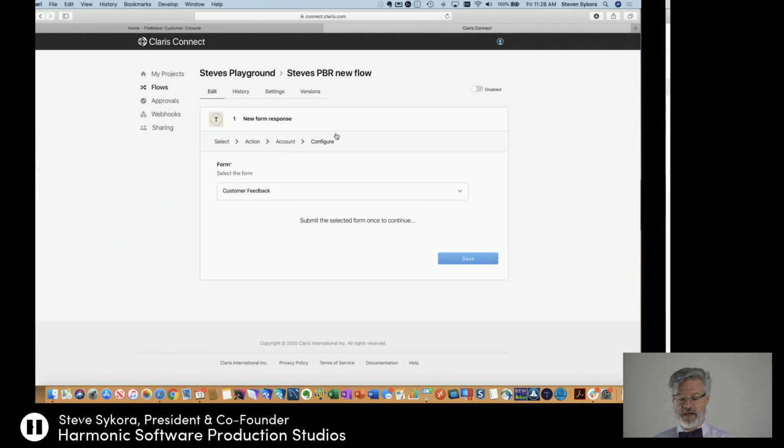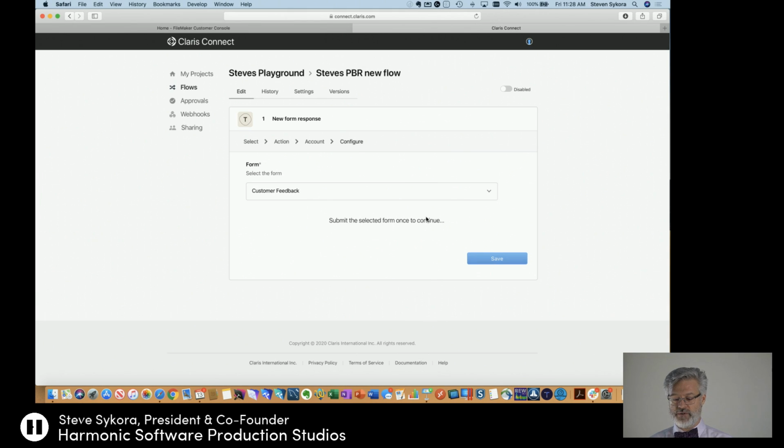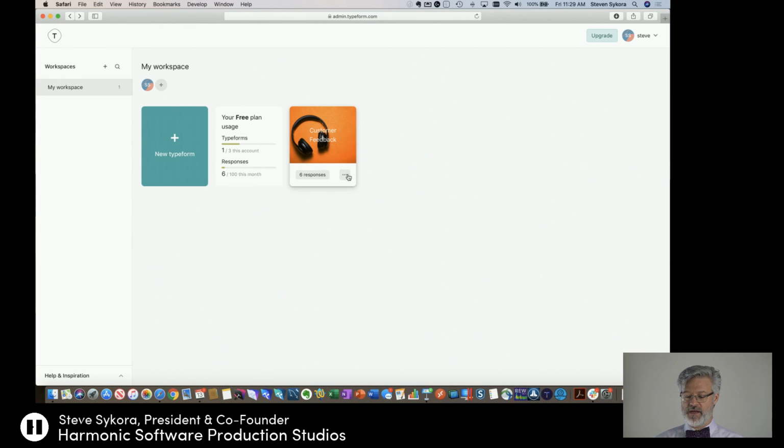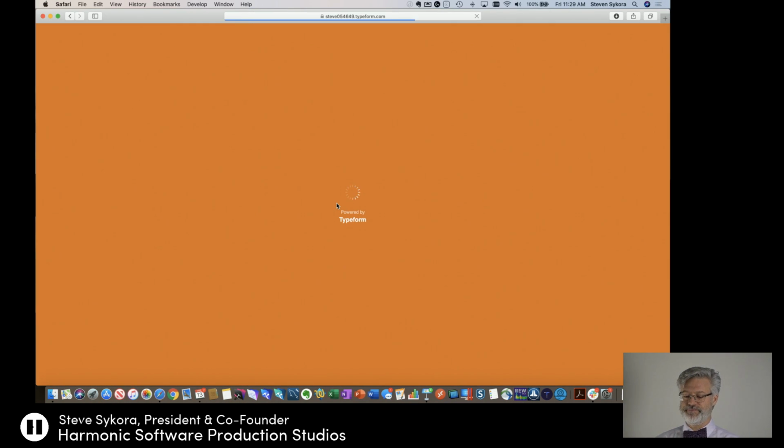And what Claris Connect is asking me to do now, note this right here, submit the selected form once to continue. I really like this about Connect because what it's doing is it's kind of an iterative development and testing process, right? It's made the connection to Typeform. I've told it which form I want to hook up to this flow. It's saying, great, now do that so I can show you what I got when you did that thing, right? So let's do that. Let's pop over here and let's take this form and let's preview it.